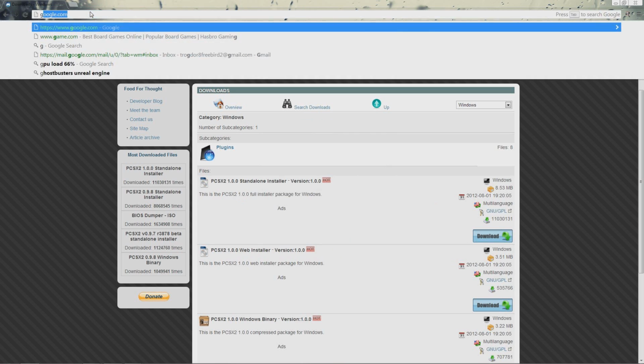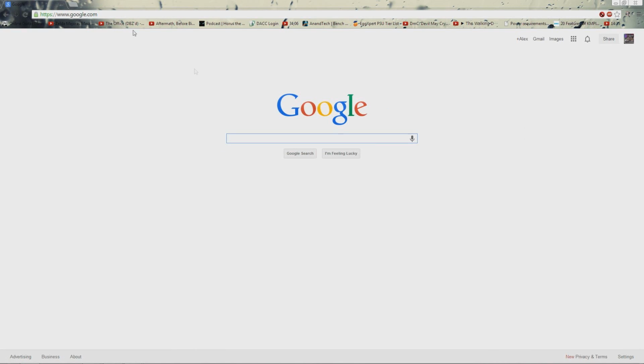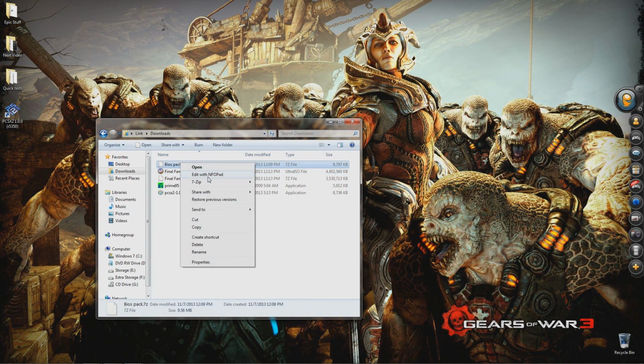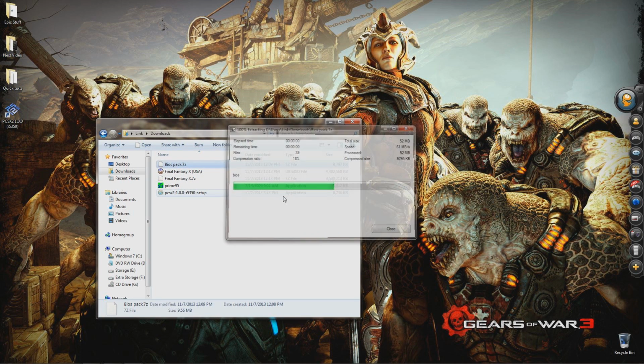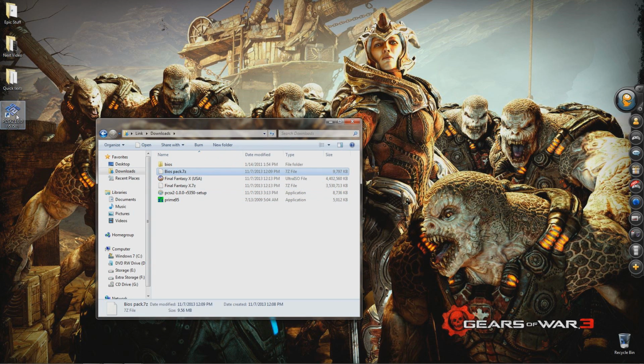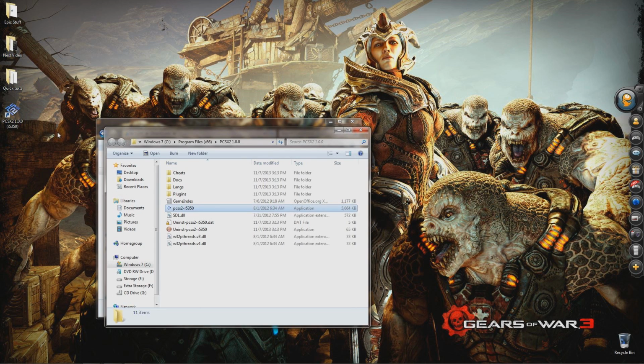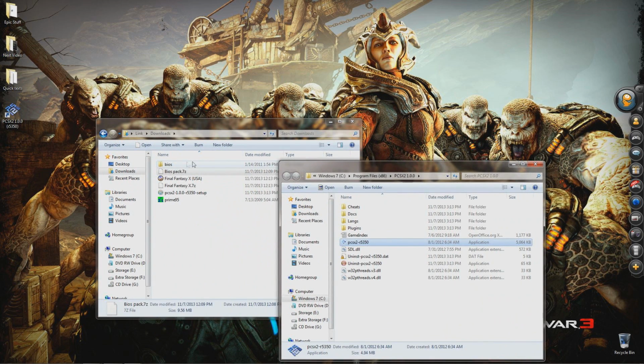Now you need the BIOS file for PCSX2. I can't tell you where to get it, but Google is still your friend. But let's say you already have the BIOS file. If it's in a 7-zip file, you can just right-click and extract if you have 7-zip or WinRAR. Now right-click on the PCSX2 shortcut on the desktop and click Open File Location. Now move the BIOS folder into that directory.